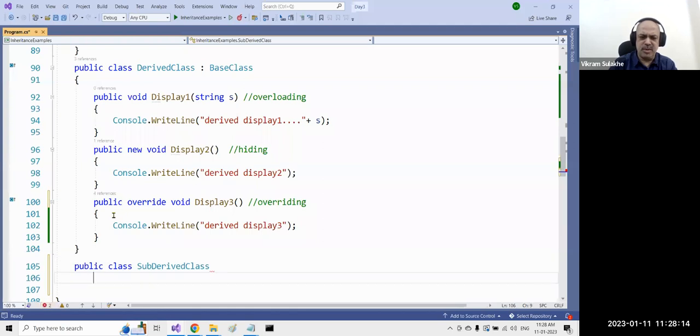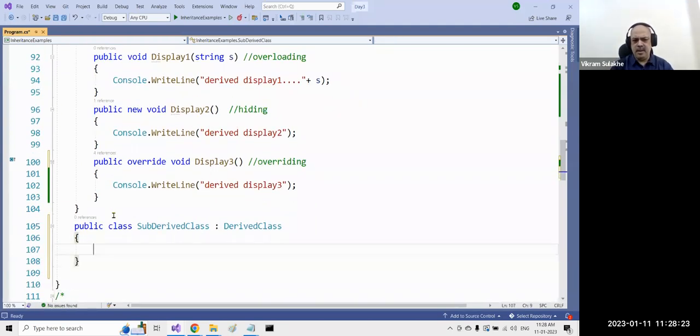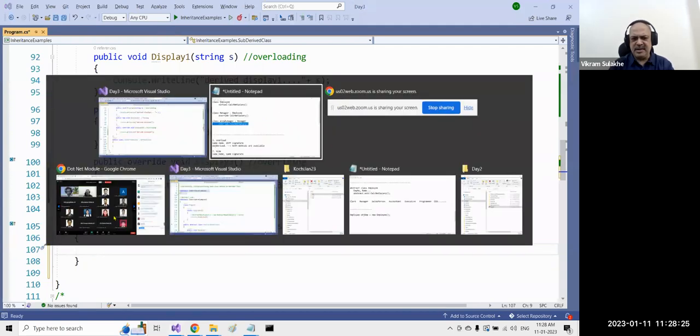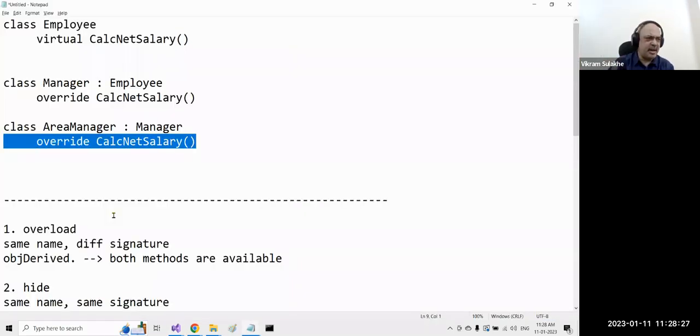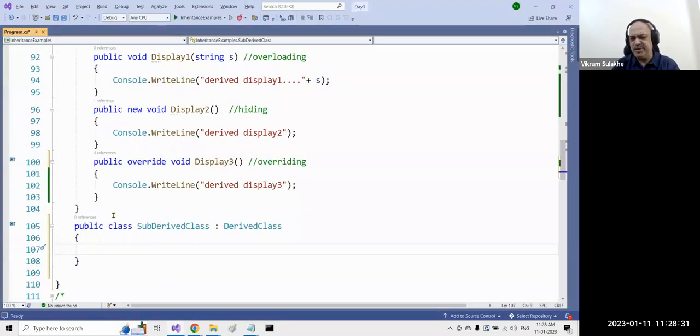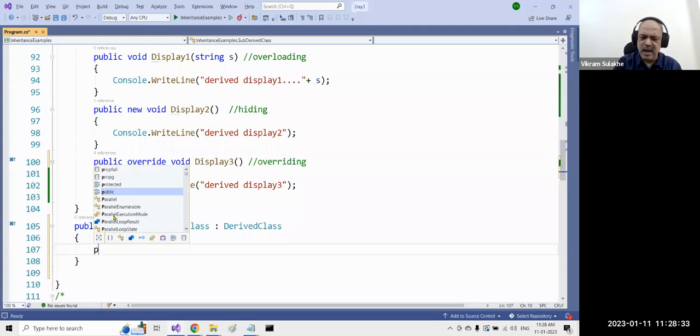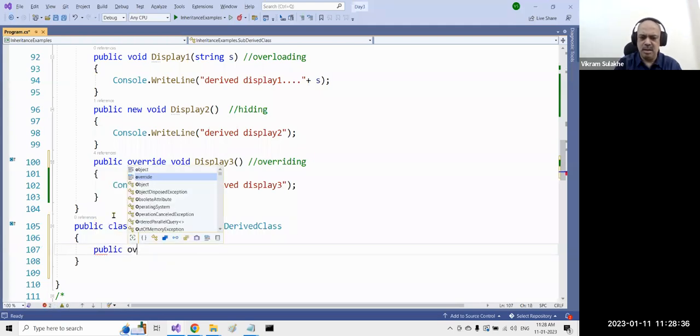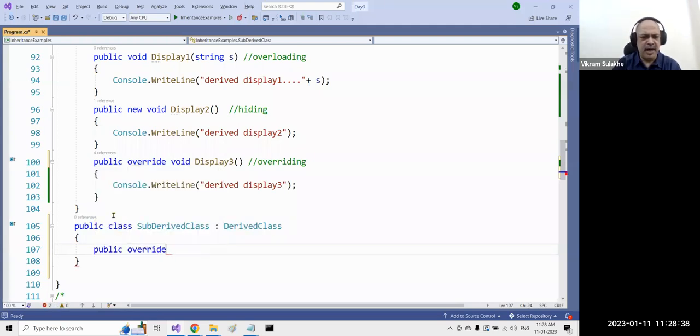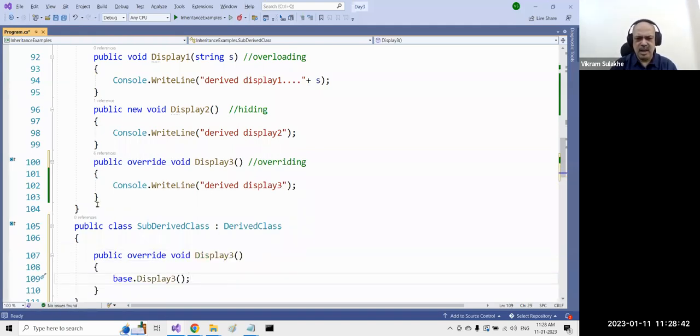Which inherits from the derived class. Okay. So the sub-derived class is like in my example, I've taken area manager, right? Which is inheriting from manager. So same way, sub-derived inherits from derived. And what can I do again now here? Public override. And again, it's showing me Display 3. And I can now go and override this method again.